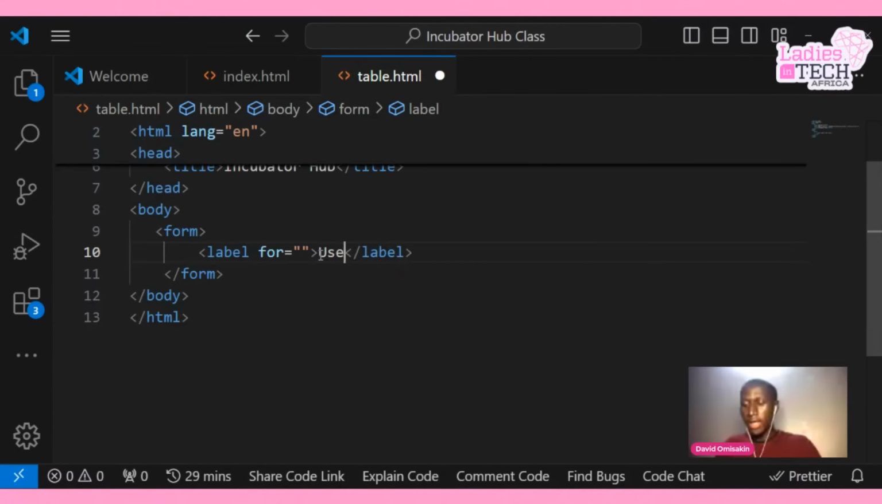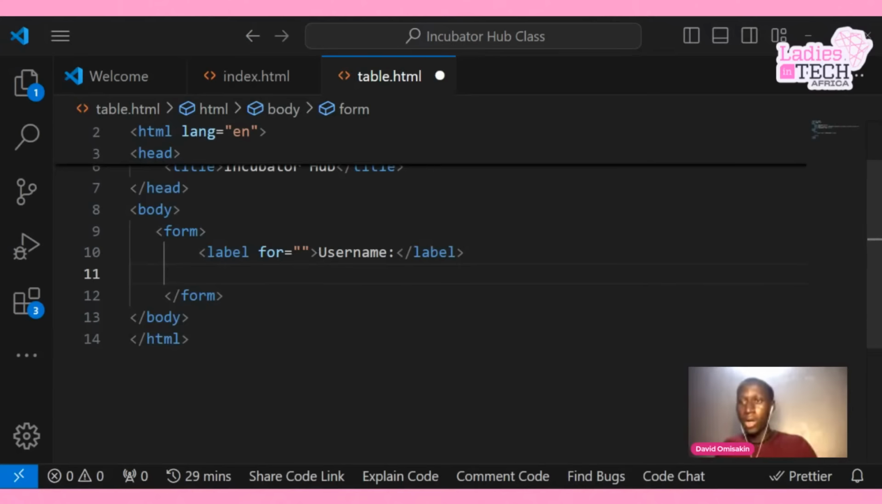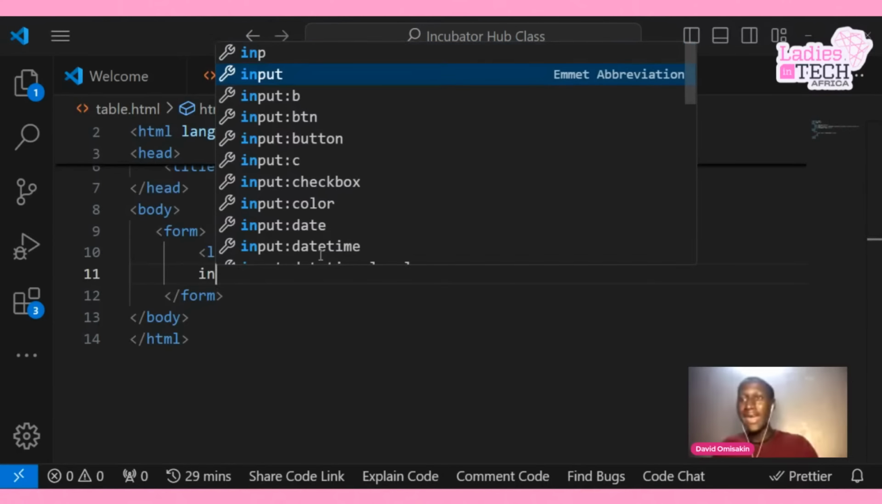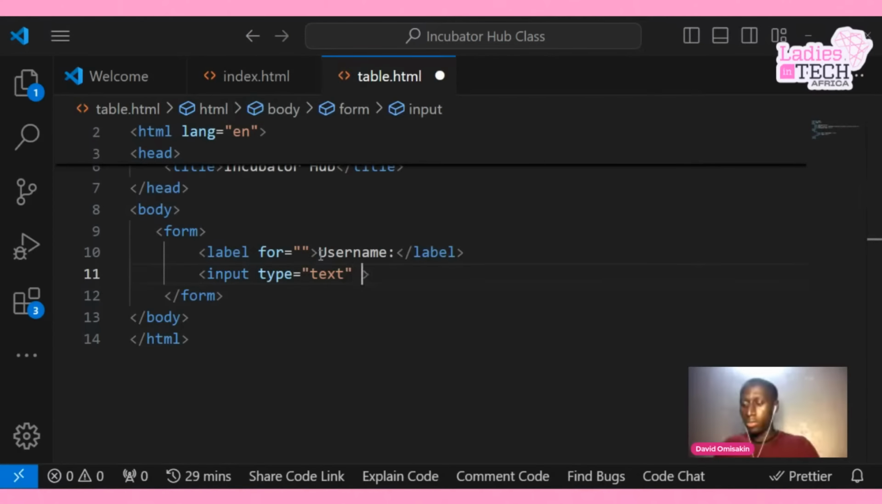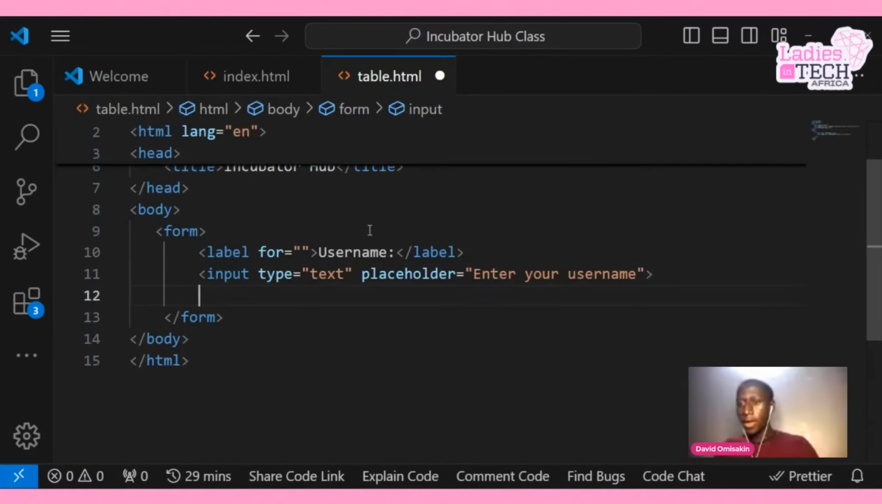I will say username. I want to do something related to what we interact with every day. So I would say, enter your username. Then I have another label. If I have input type of text, that means I'm writing text inside. So I can say this is going to be for password.